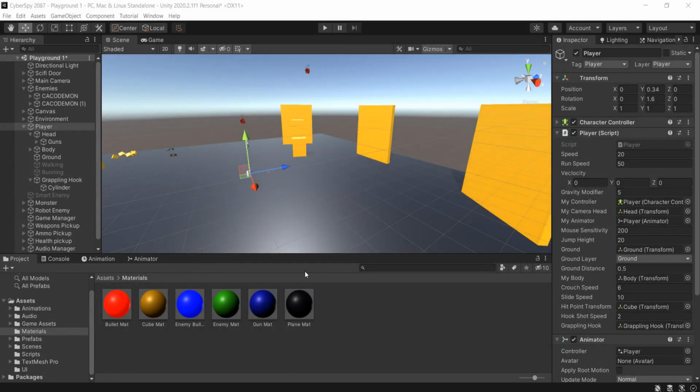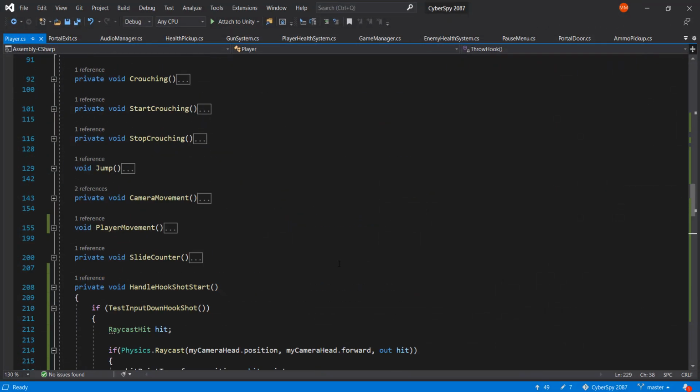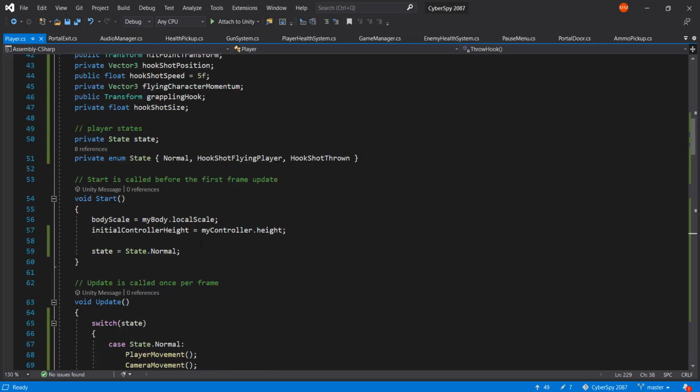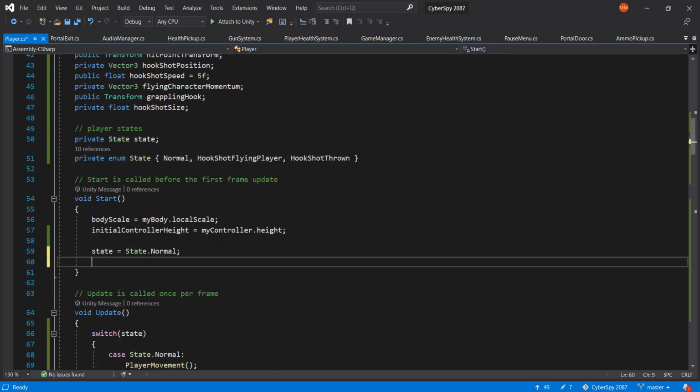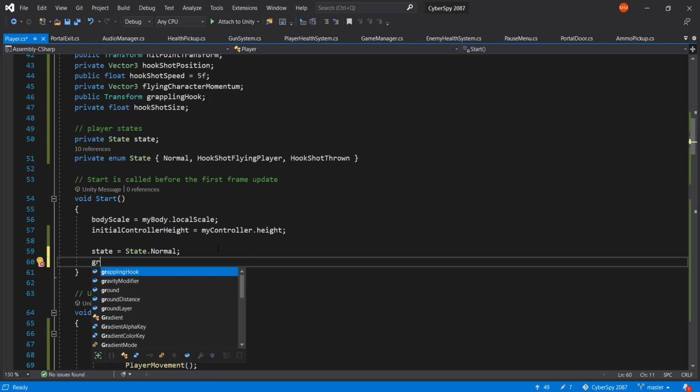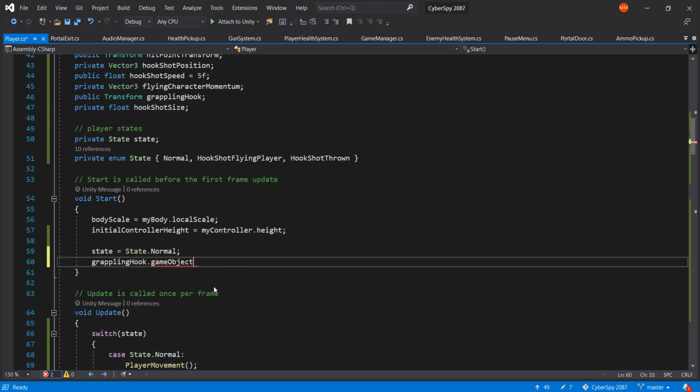Okay, so let's go ahead and fix our problems. There is not a lot, but we're going to fix them. So first of all, whenever we start, we want to deactivate our grappling hook. So let's go to the grappling hook. We'll need to access the game object and we'll set active to false. So whenever we start, our grappling hook is off.